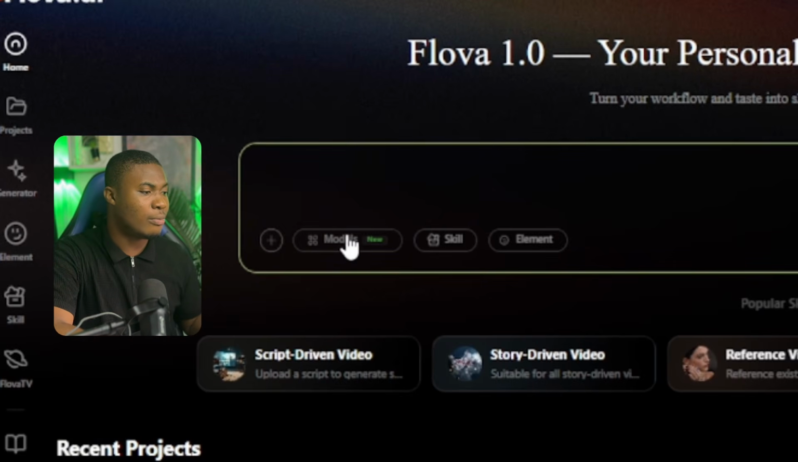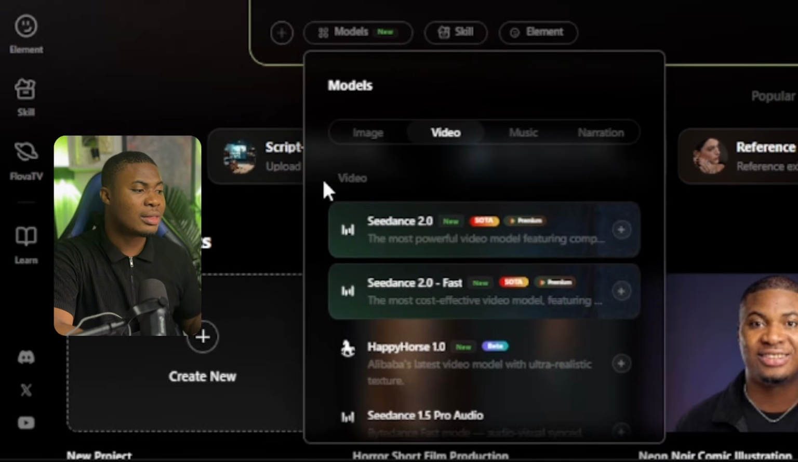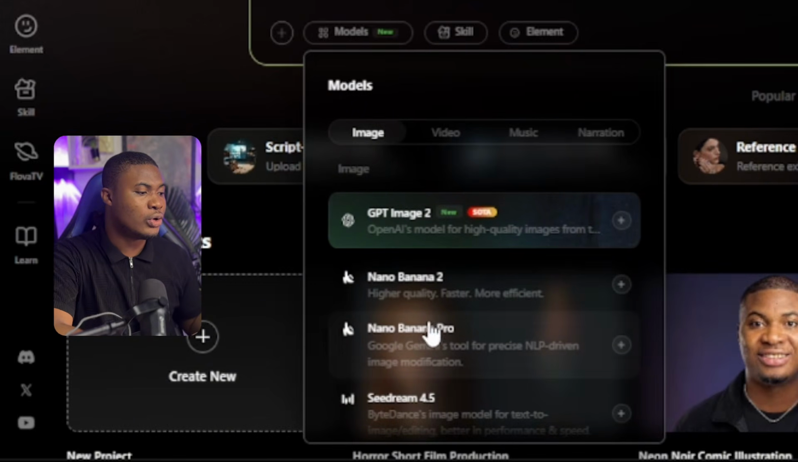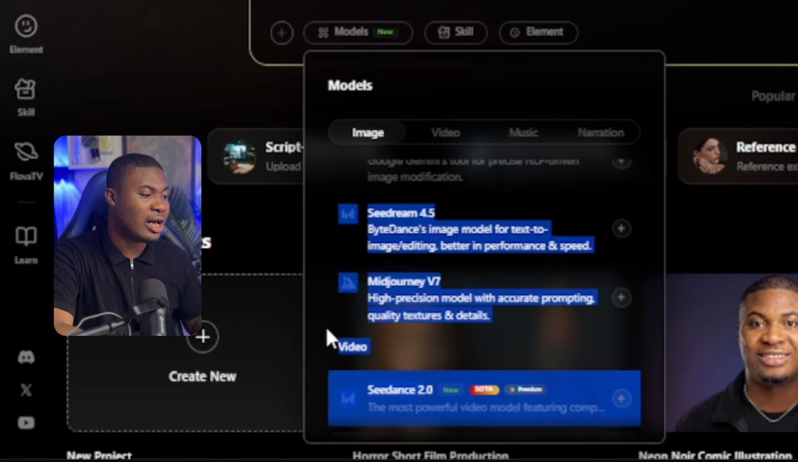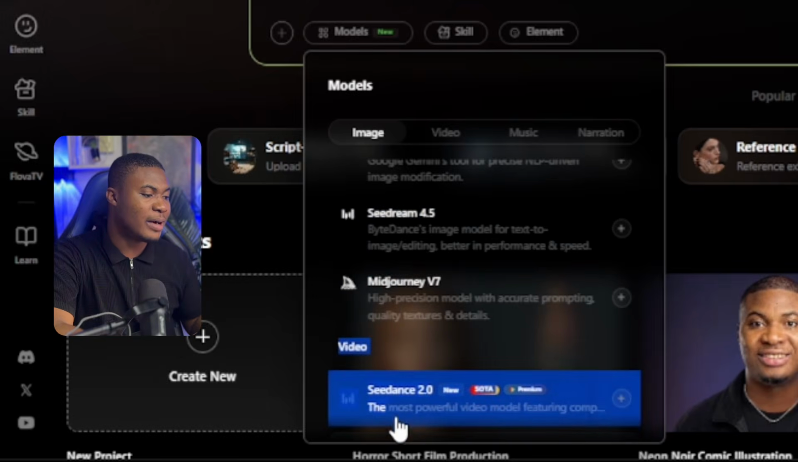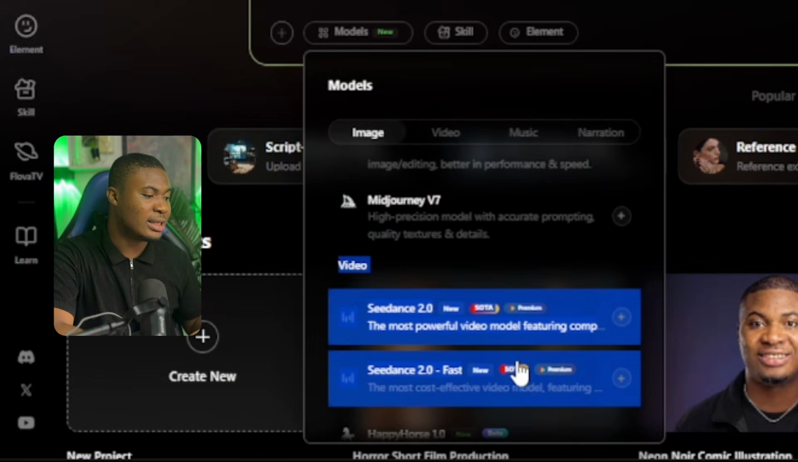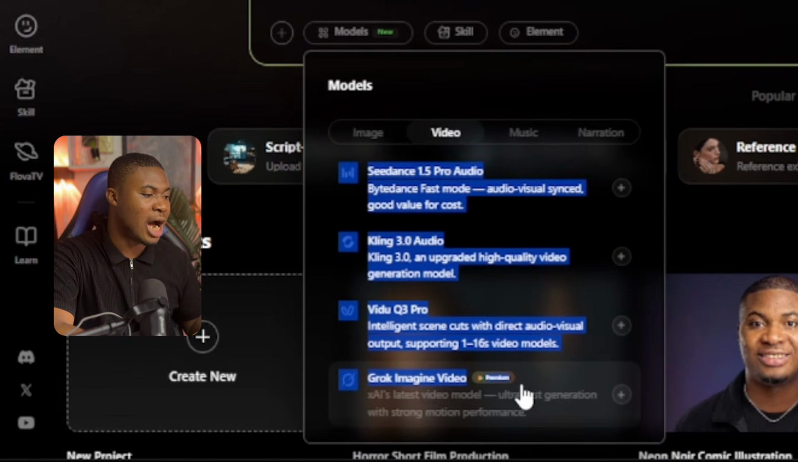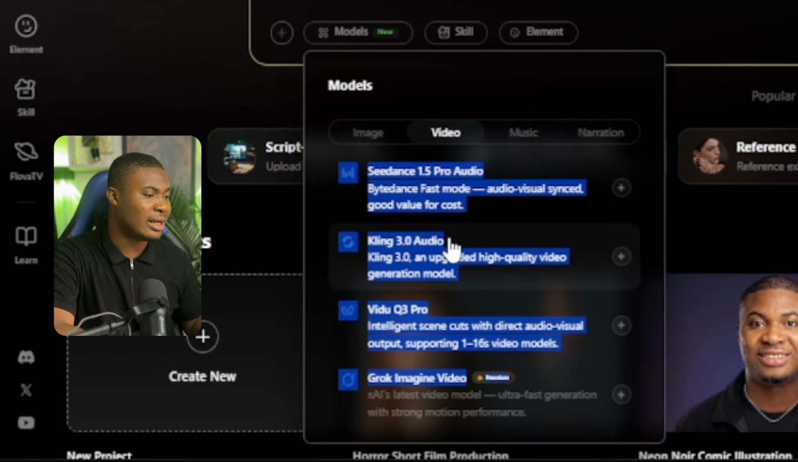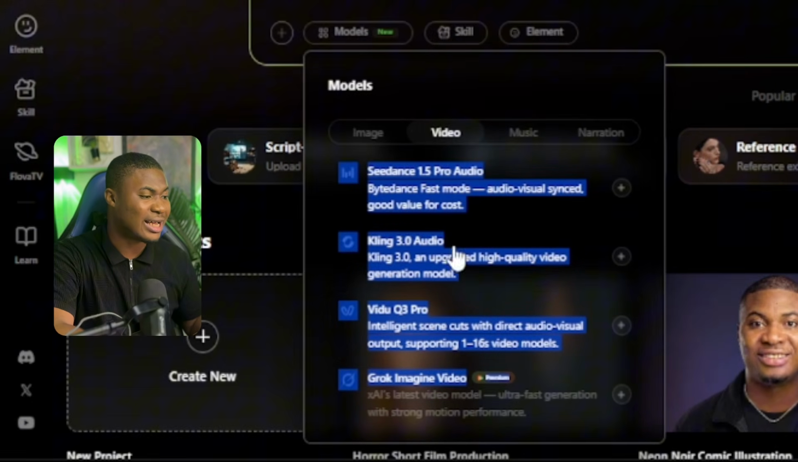So then other models you can actually see right here. There are different categories of model. You can actually see image part. You're going to see GPT image 2, Nano Banana 2, Nano Banana Pro, Seed Dream 4.5, and Midjourney. In video part, you're going to see Seed Dream 2.0, Seed Dream 2.0 Fast, Midjourney, Happy Hour, Happy Hero, Clean 3.0 audio, like a lot of things.